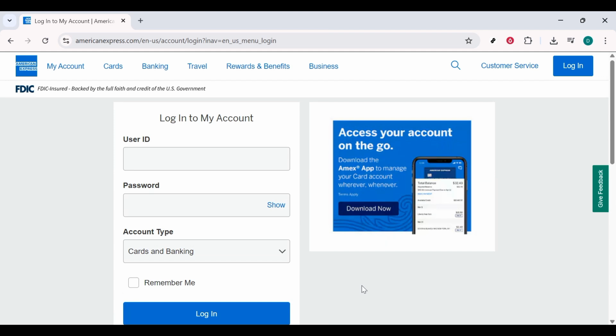That's how you log in to your American Express corporate card account. With these steps, you can manage your finances effortlessly and with peace of mind.